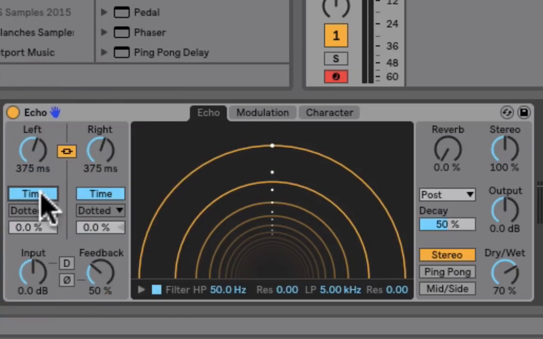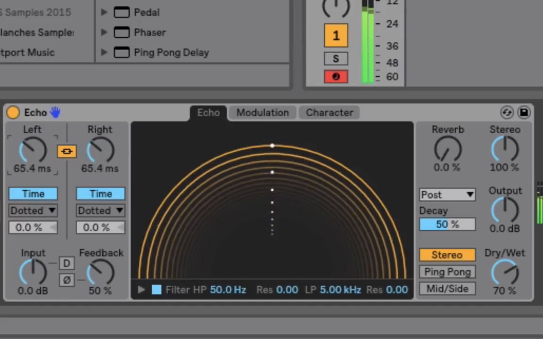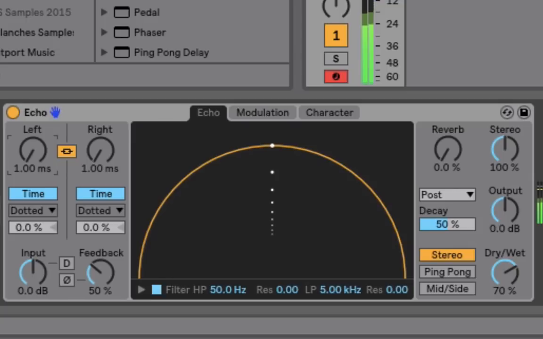If we click into time mode, we go into a kind of free mode where we can dial in specific millisecond values. So you can hear at that 1 millisecond value, which is a super short delay, it becomes more of a flanger, phaser kind of effect, something more robotic.